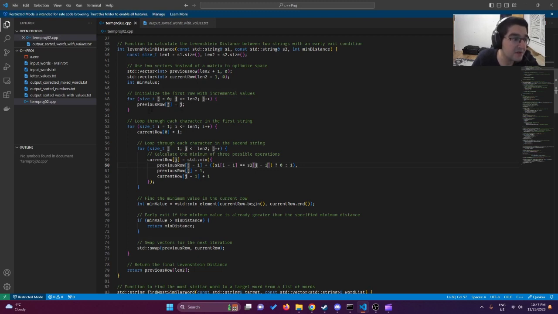We then go through every single element in the first row and we initialize it from values of 0 to length 2. And then we go through our main for loop, which will go through every single row and initialize the first element with the I value that we're currently in. We then go through the inner loop, which goes through every character in the second string and calculates the minimum value of three possible operations, and it also takes into account the possibility that the characters that we're comparing are going to be the same.